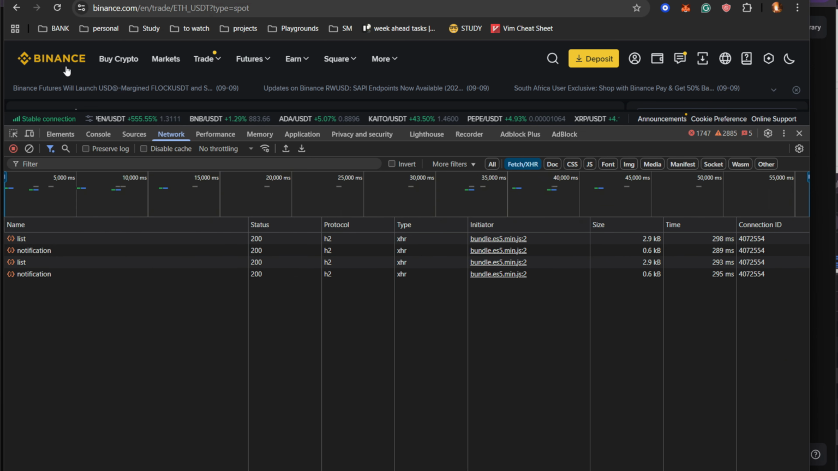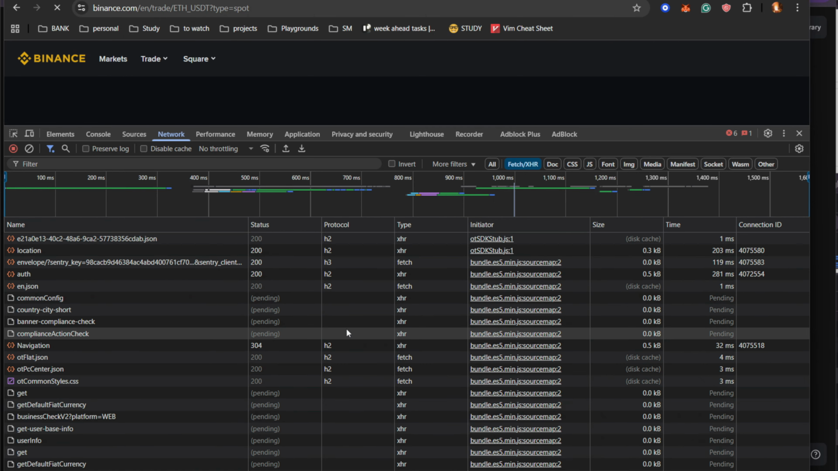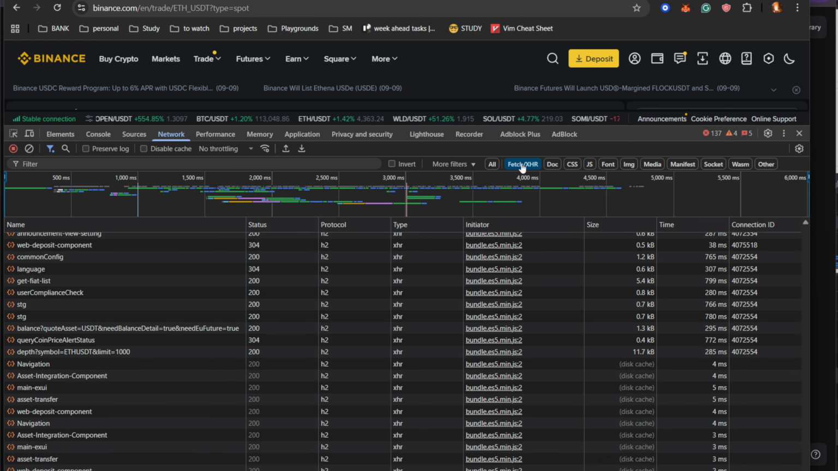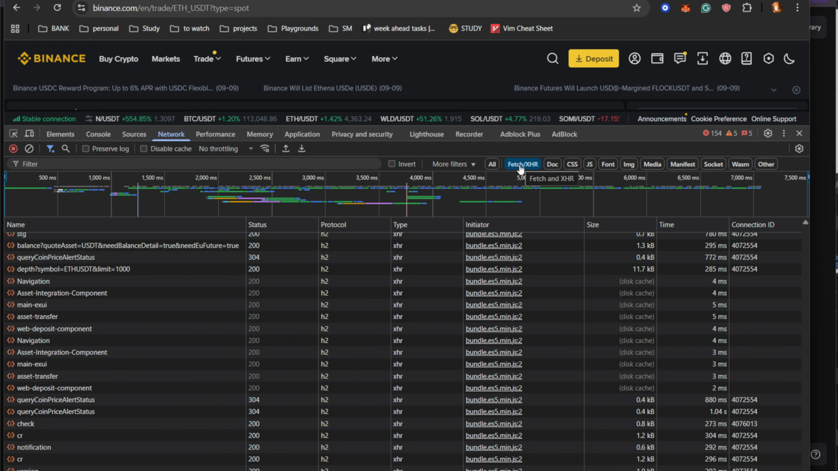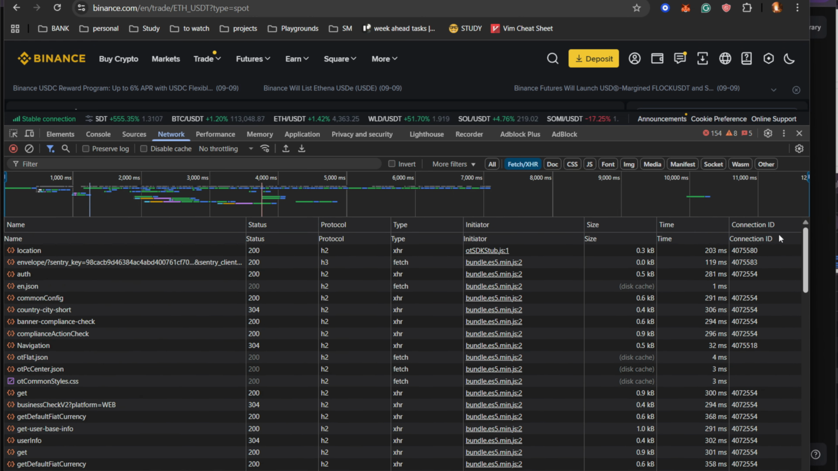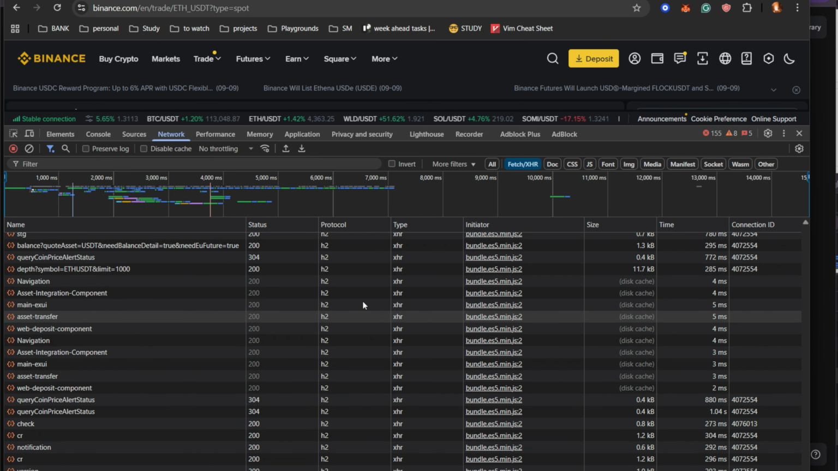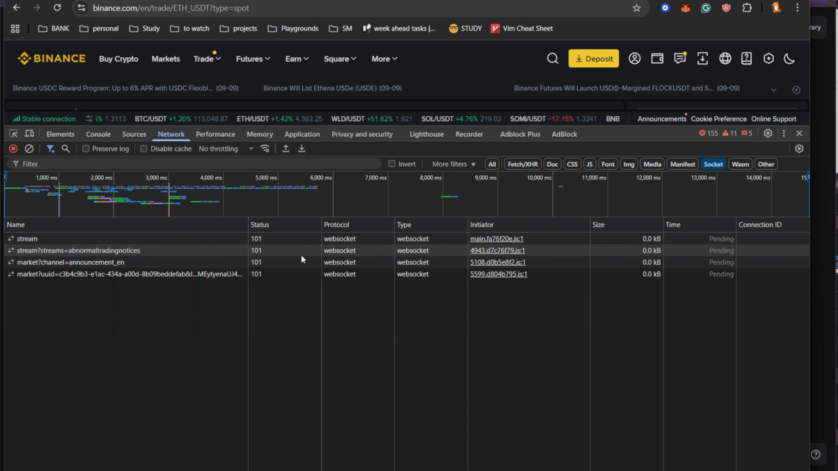Here is Binance.com. Let me just refresh the page and have a look at how many requests they're sending. This is all filtered by HTTP, right? You can say this is insane how many requests they're sending. And as you can see, they're using HTTP2, right? I will get to the point of it right now.